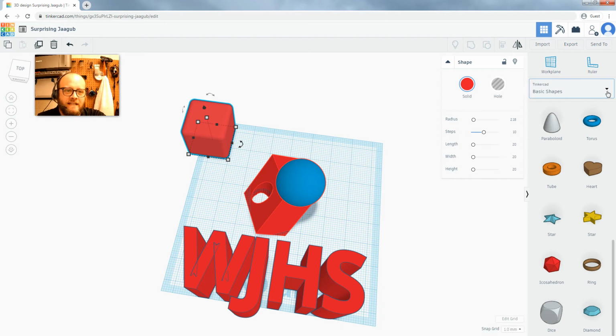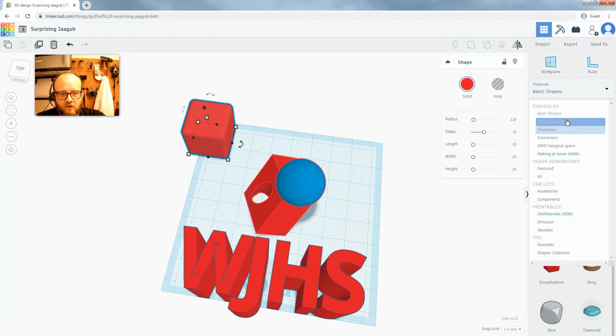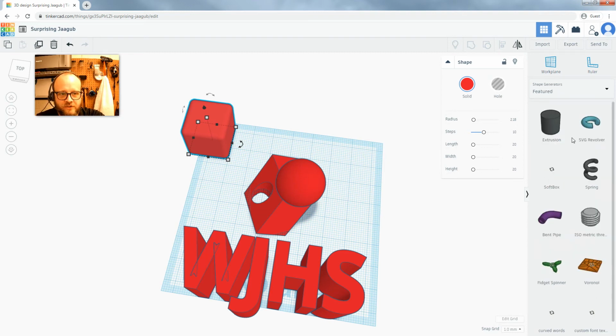But what's really nice is that in addition to basic shapes, there are also some different things that you can use. There are more text and numbers. The shape generators are actually really cool. So I'm going to jump over to shape generators. I'm just going to go to the featured ones. So these are specialty shapes.